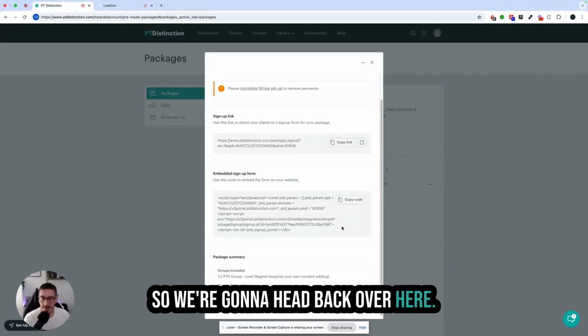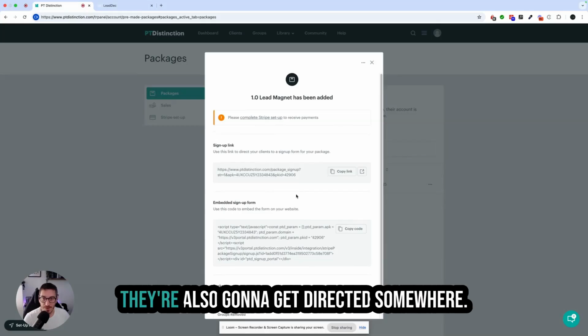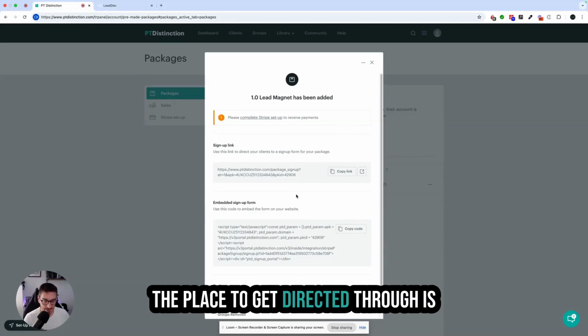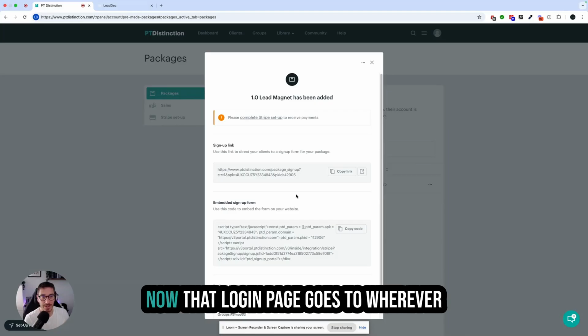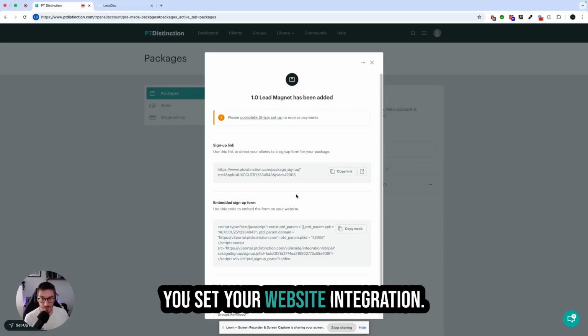So we're going to head back over here. Now, when somebody fills in this form, they're also going to get directed somewhere. The place they get directed to is normally to go and download your app. And there's also a little button that says you can go and log in. Now, that login page goes to wherever you set your website integration.